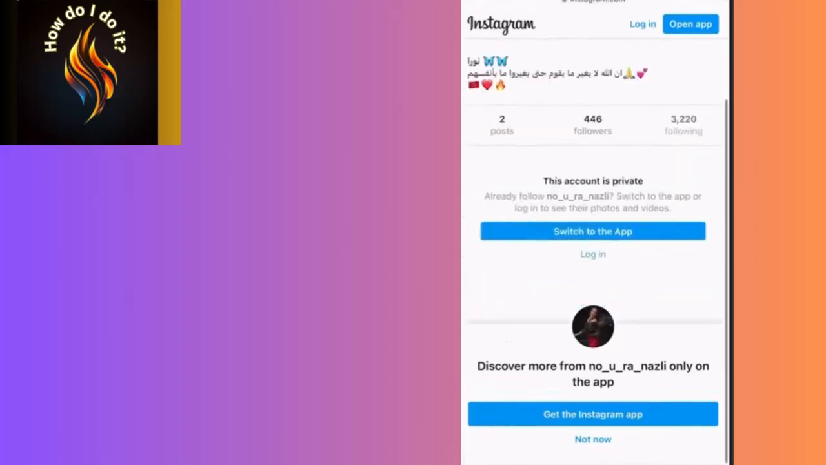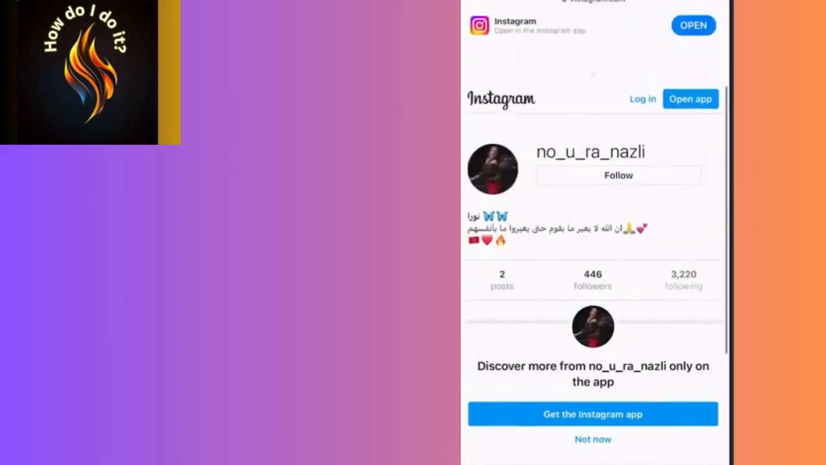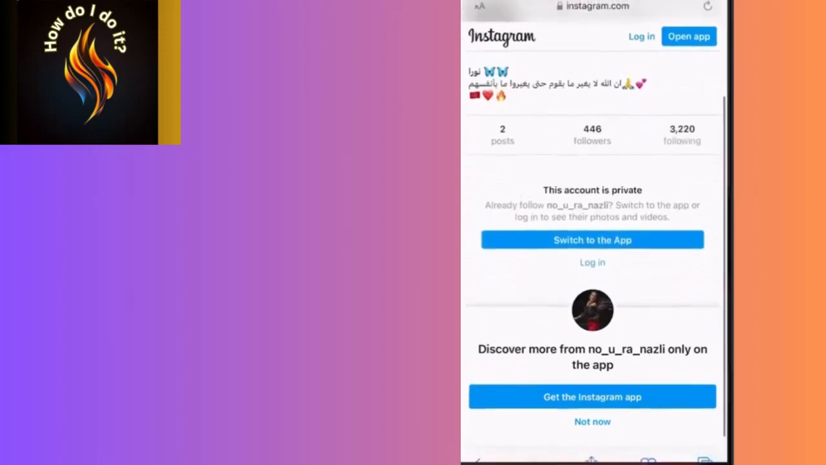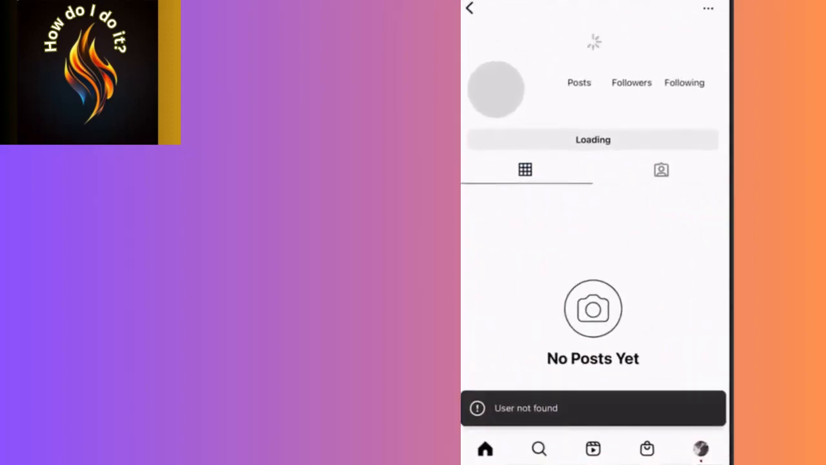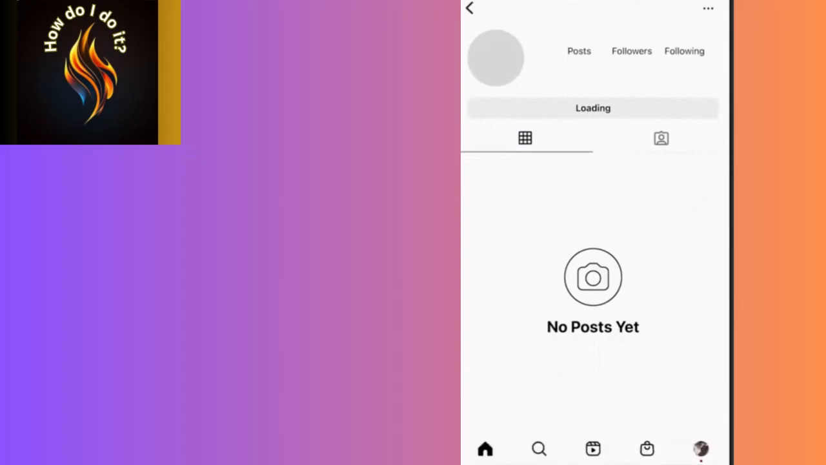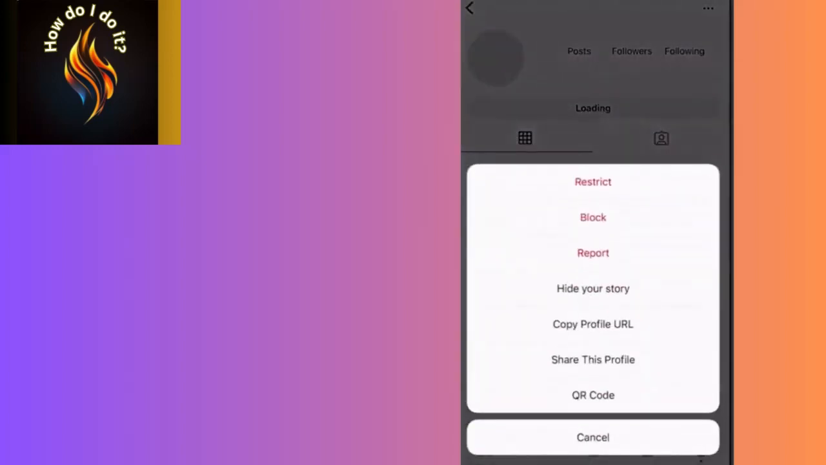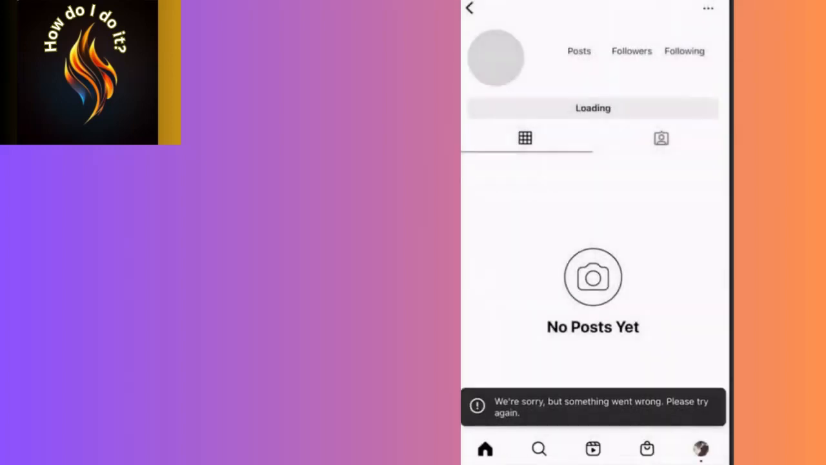As you can see here, guys, this says switch to the app, okay. You want to click on switch to the app. Now, as you can see, click on switch to the app and it will take you directly. As you can see, this is their profile. They blocked me. As you can see, no posts yet. Now you can click the three little dots in the top right and you can unblock this person if you want, okay.